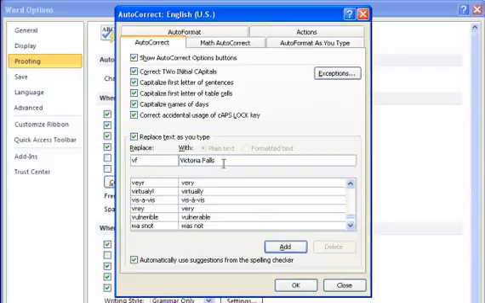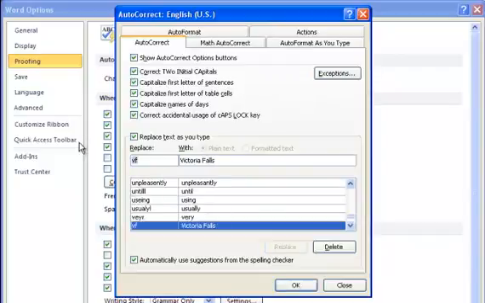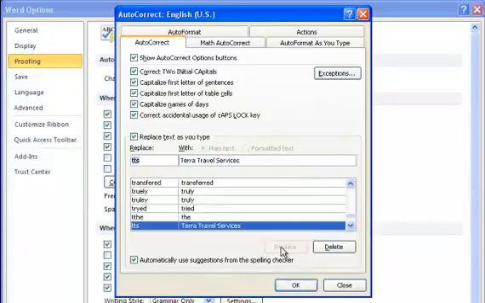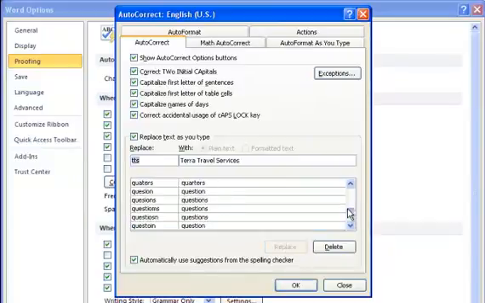Oh, they have another one. I'm going to go ahead and add. And then TTS is going to be for Terra Travel Services. And again, we'll add. So all those are now added to the list. But you can see some of these other ones that are commonly misspelled. Question, quarters, problem. We've got transposed letters. So there's several in there already, but these are just going to be used in terms of abbreviations.